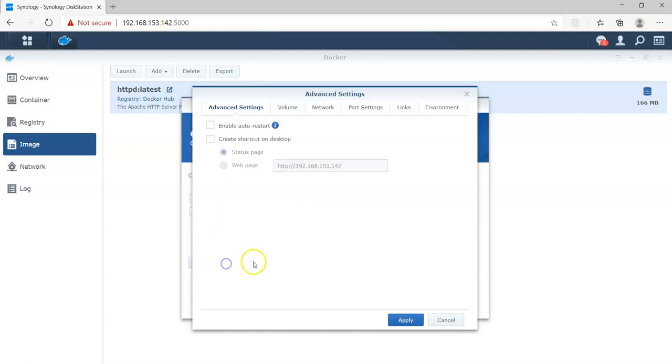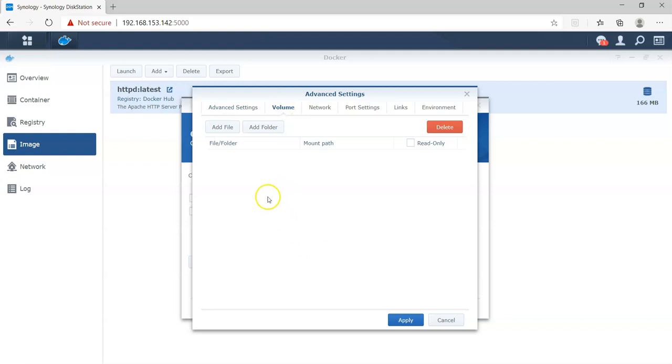I'll click on advanced settings. Under the advanced settings, you need to click on enable auto start, and then you need to go to volume. If you want to attach any volume where you have all the HTML files, PHP files, you can select it here.